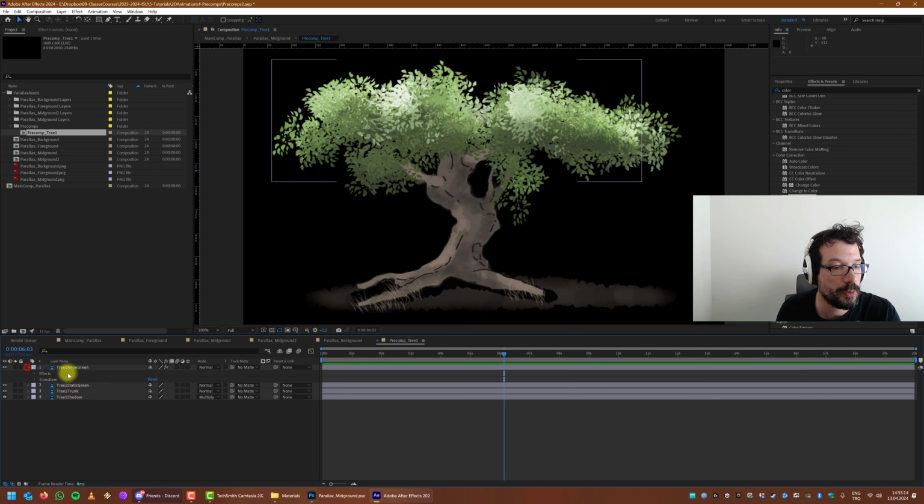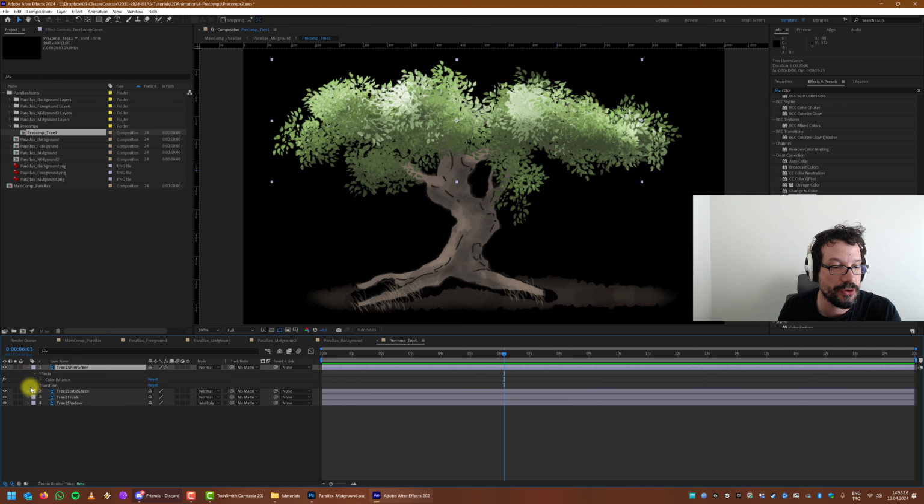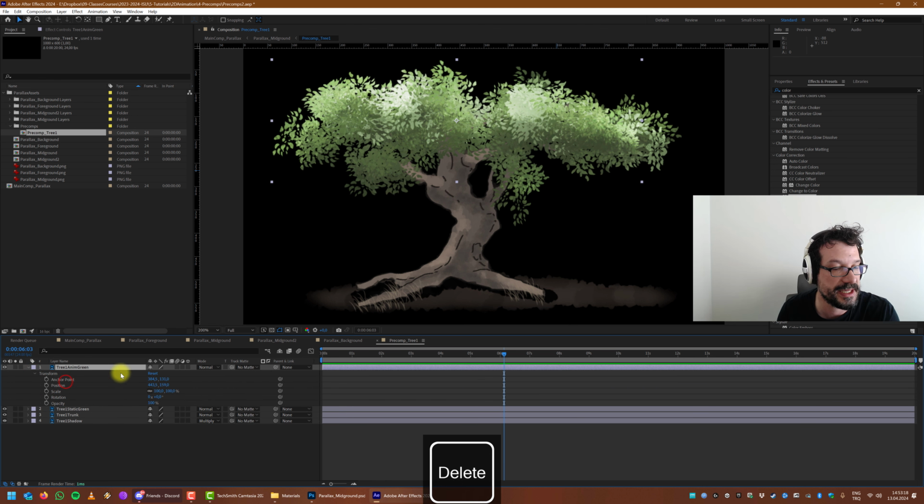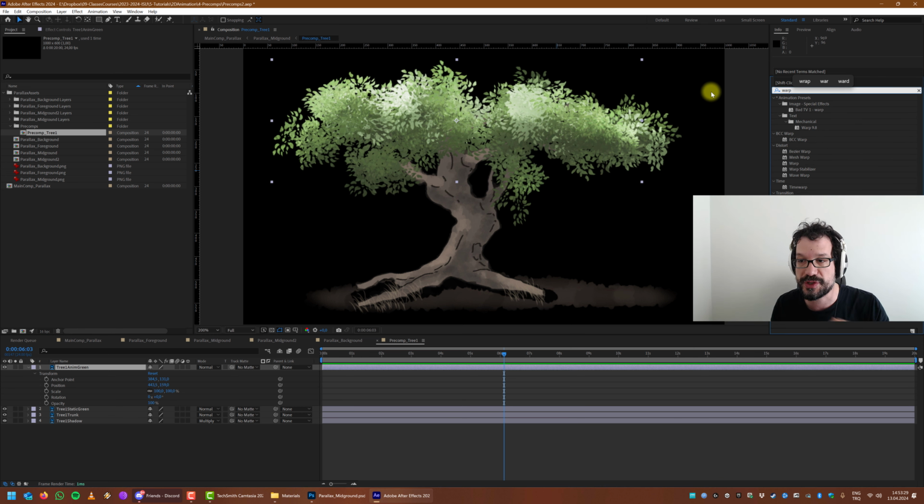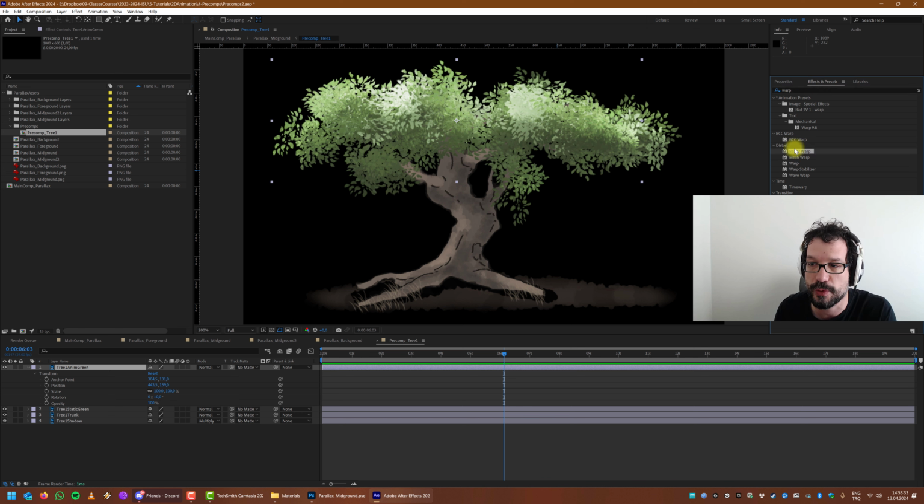And there are multiple ways of animating objects. I mean, you can obviously, let's delete the color balance too, we don't need it. If I go to its scale rotation, I can wobble it around using transform functions. But what better way to do this than using warp? Now we have Bezier and mesh warp options, and let me show you what they do.